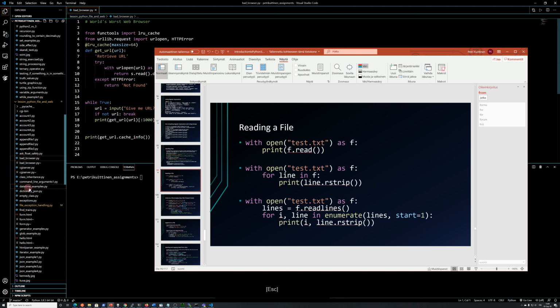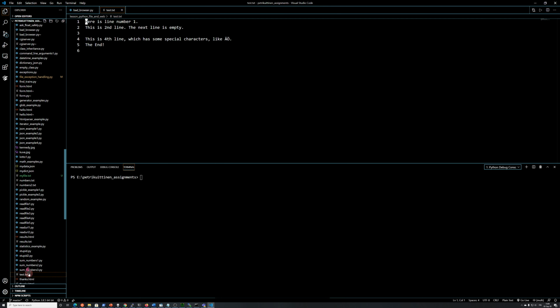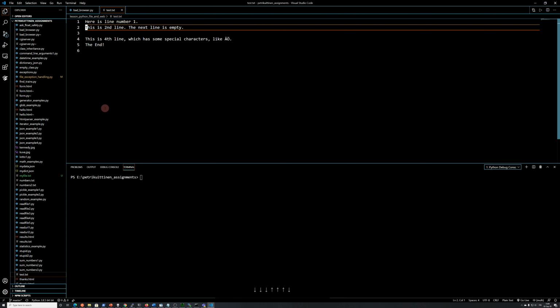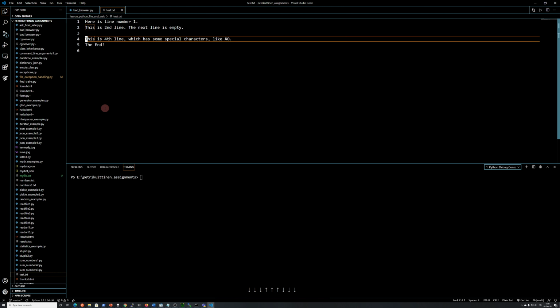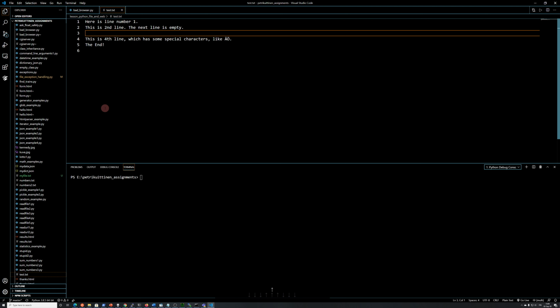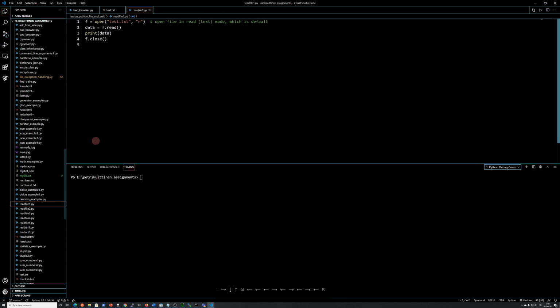Do I actually have the test.txt here? Let's first test it. Yeah, we have test.txt, and this is a good file because here we have line number 1, the second line, the third line is fully empty, which is a good thing, and then the fourth line has some special characters. This is very useful when you are testing whether your program code works. You should do stuff like this, maybe intentionally create an empty line, and here I also put some characters which are not ASCII, just to check that everything works well.